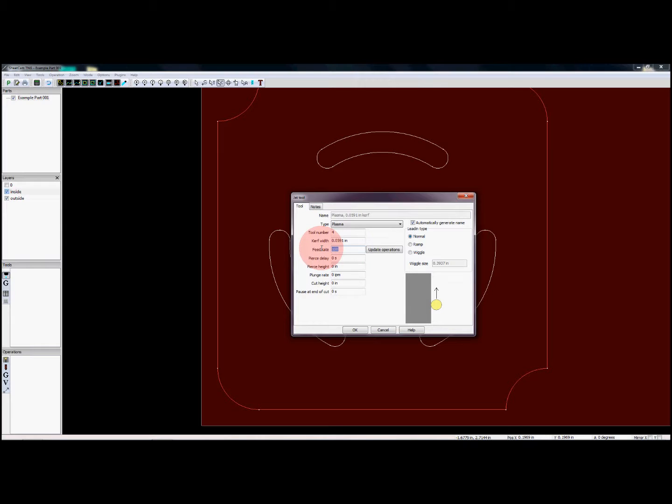You can specify exactly what you want the feed rate to be later once you've dialed it in. Pierce delay, pierce height, plunge rate, cut height, and pause at end of cut should all be set to 0. Make sure that lead type is set to normal. Don't use ramp or wiggle. Click on OK.